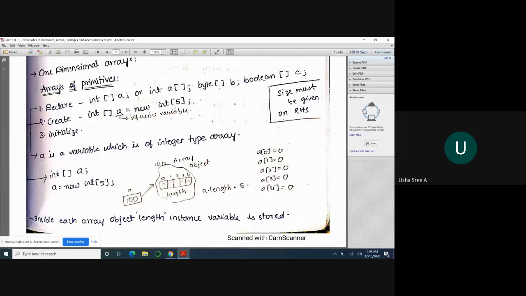So how do we define one-dimensional arrays? There are three concepts. First, how do we declare an array? How do we create an array? And how do we initialize the array? These three are very, very important with respect to arrays of primitives, whether it is a one-dimensional array, two-dimensional array, three-dimensional array, and so on.